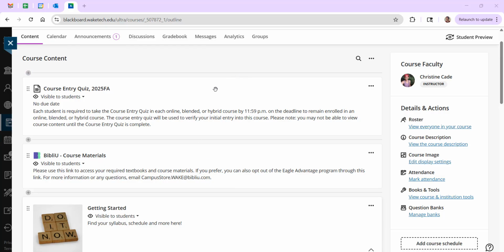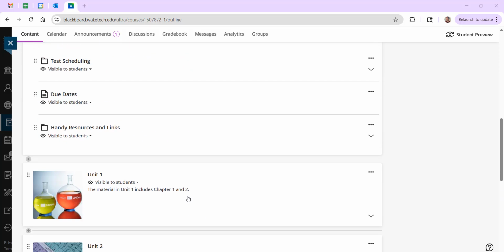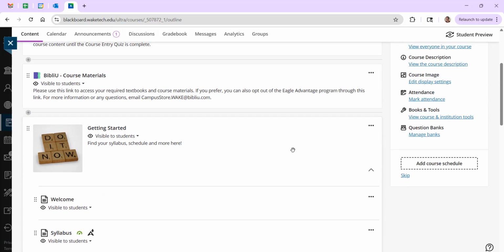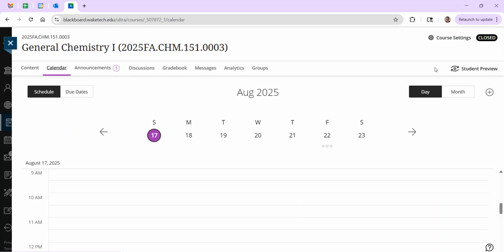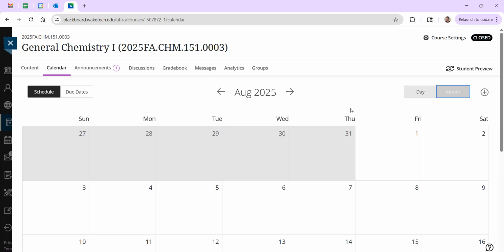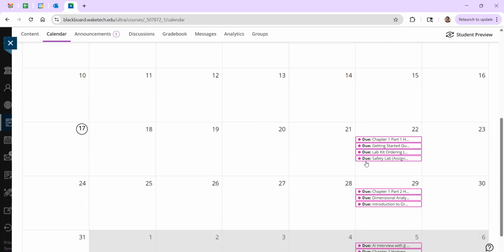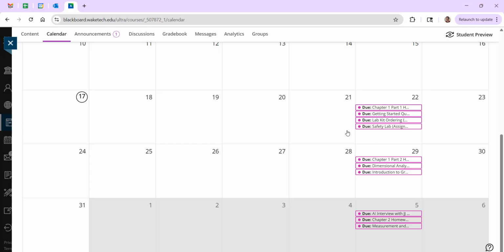When you log into our class in Blackboard, you will see the navigation bar across the top. The main thing that you're going to want to access is content. That's going to have the majority of things for this class. There's also a calendar, which you can choose to display by day or by month. And the calendar has your due dates in it. So those can be a helpful way for you to figure out what's due for each week.